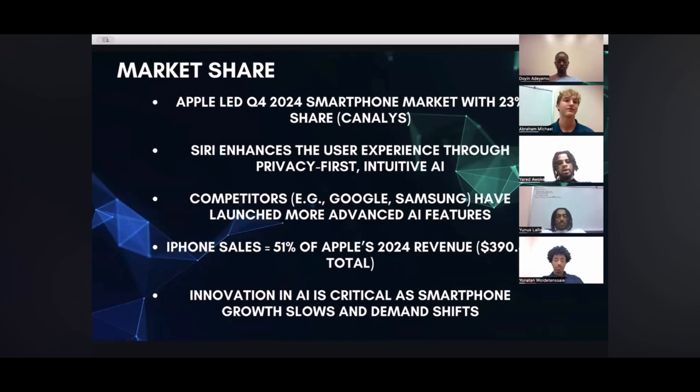So next we'll go into the market share of Siri. In quarter four 2024, Apple led the global smartphone market with a 23% market share, and this outperformed Samsung's 16%. A key driver of that success is Siri, and that's how it helps make the iPhone experience way more intelligent, private, and seamless. Siri supports Apple's brand identity by offering intuitive AI tools that align with their privacy-first approach.